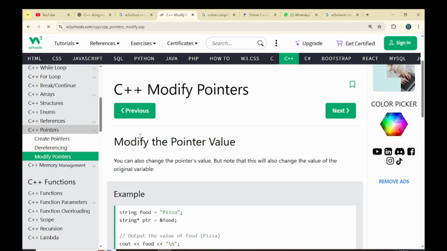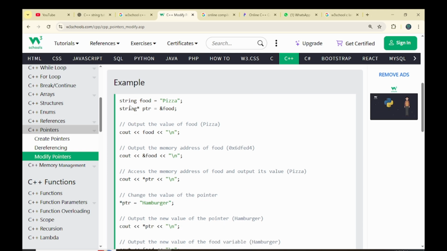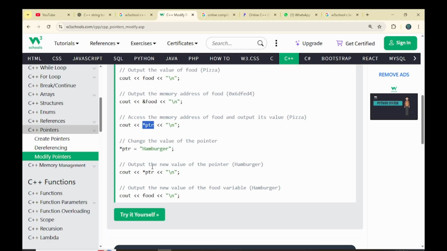Modify pointers, right? You can also change the pointer's value, but note that this will also change the value of the original variable. So string food pizza, pointer is having the address of food. When you cout food, it will print pizza. And cout ampersand food will give the address of the food, and if you cout asterisk pointer, this will give us pizza, right? Because it is dereferencing the value.